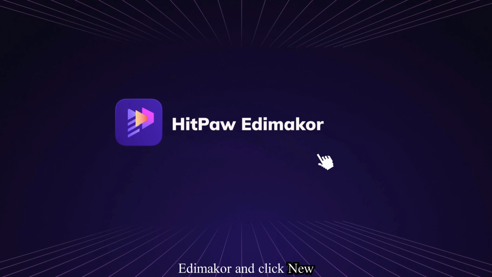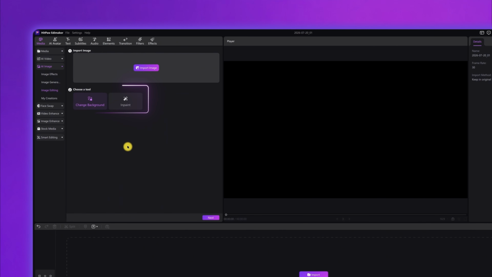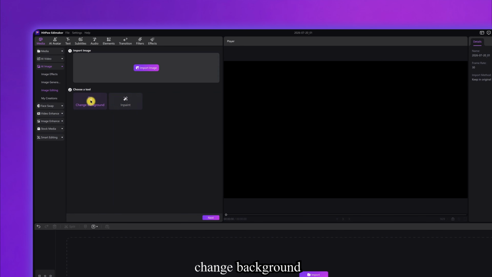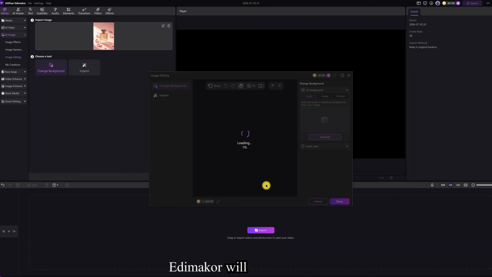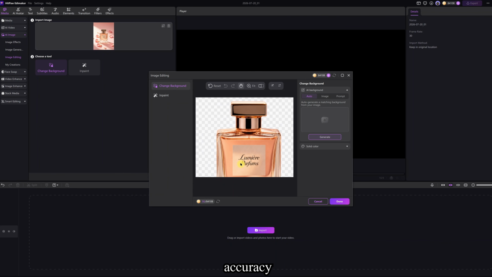Now open Edimakor and click New Project. Then go to AI Image Editing. Here you'll find two powerful tools: Change Background and In Paint. Let's start with Change Background. First, upload your photo and click Next. Edimakor will automatically detect the subject and remove the background with impressive accuracy.